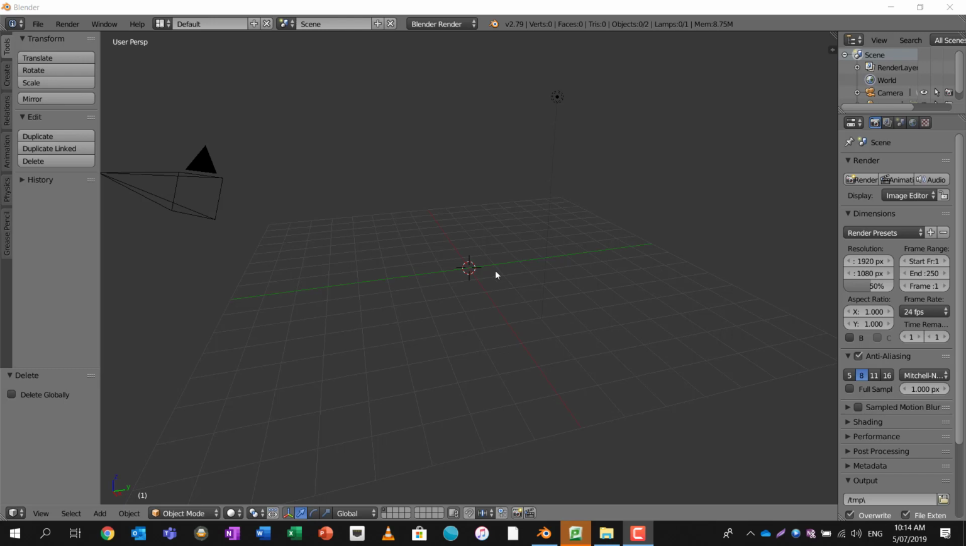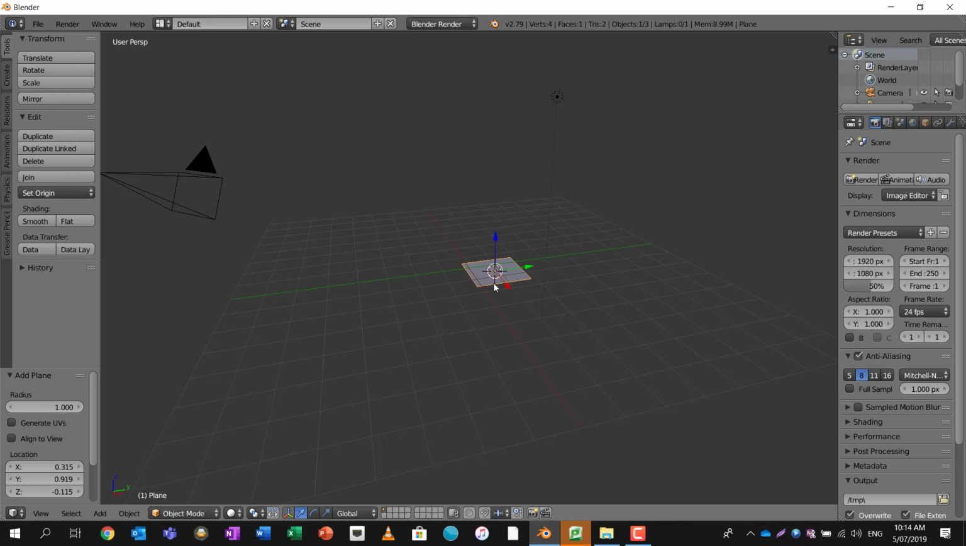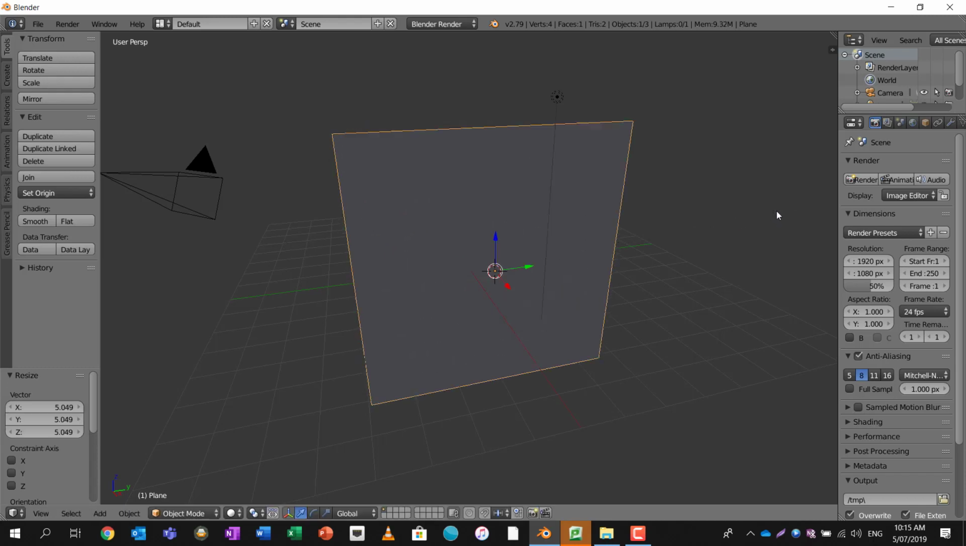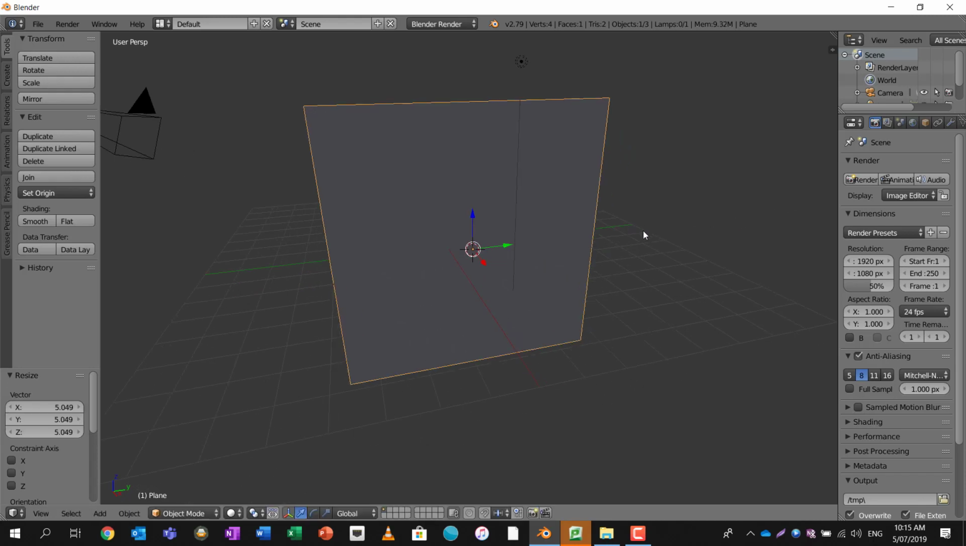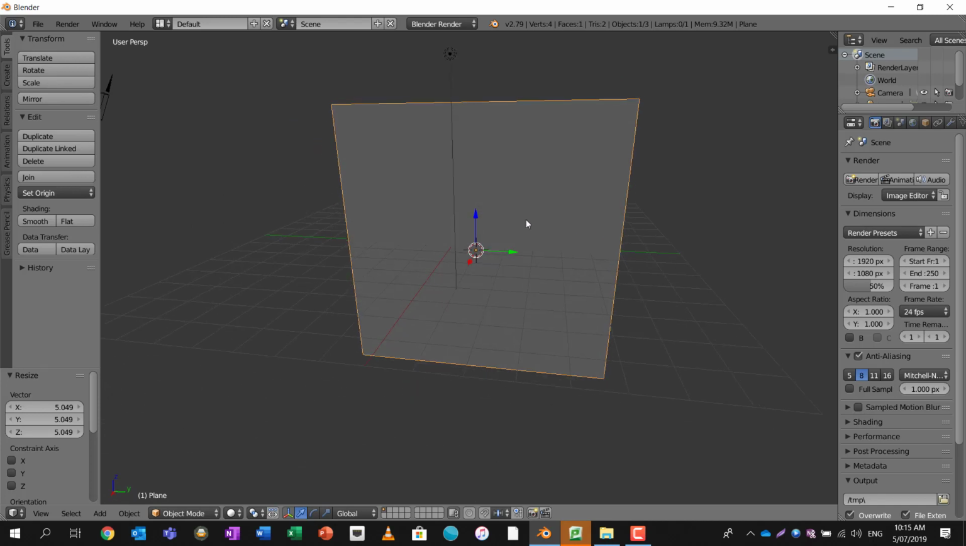So I'm going to put in a plane. And this plane, I'm going to rotate 90 degrees, RY 90, and scale it up a bit. So that's going to be my wall that's going to have the concrete on it. It's quite a simple shape. I don't need to do anything fancy with my unwrapping.